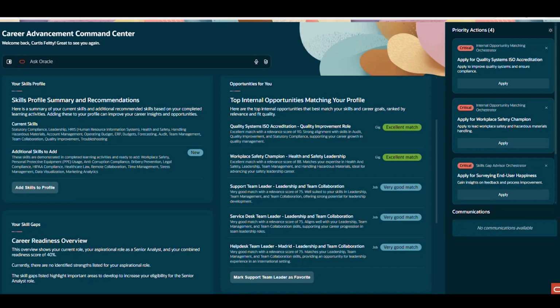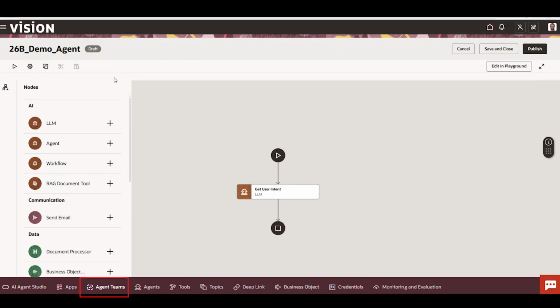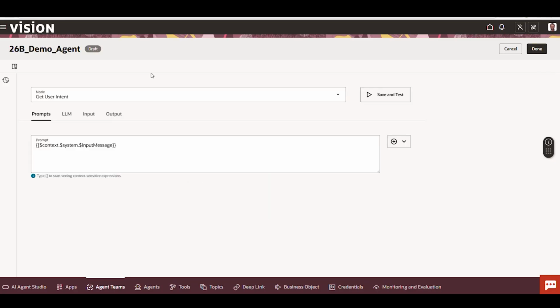Once you've framed your agentic app within these pillars, the next question is, how do I go about building and refining quickly? So that's where the playground comes in. So we can go into our agent teams. Here I have a demo agent team with just a basic LLM node here, and we can go into edit in playground. Once we're in edit in playground, this allows us to edit and configure the agent itself.